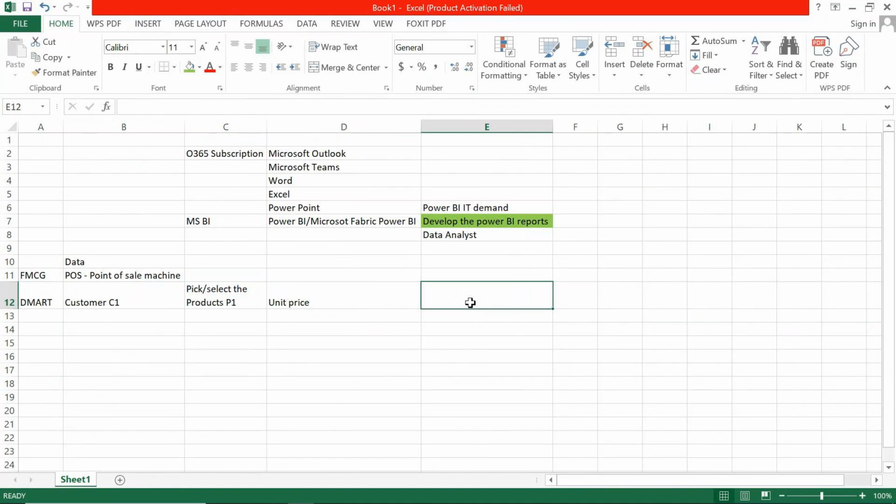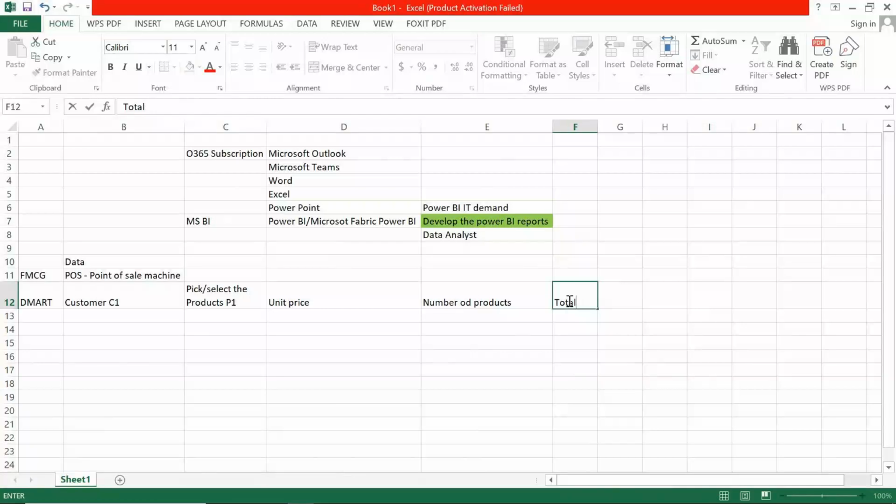Okay. After getting the unit price, how many products has the customer purchased? One or two, it may be anything. Number of products, and then total amount. Okay, so this total amount, this is done on a particular day. We'll call it date.